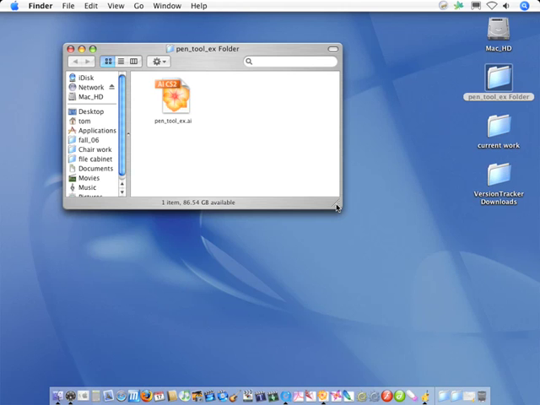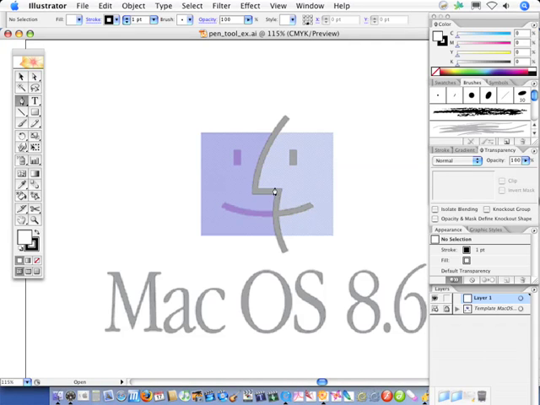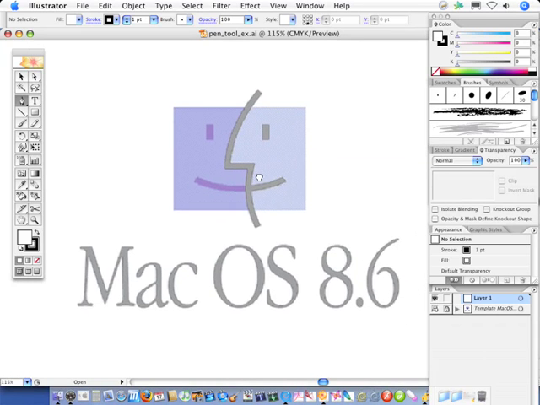When you first download the exercise, it'll download either in a folder called Pen Tool Exercise Folder or just as a straight file, Pen Tool Exercise. In either case, go ahead and open that file up, and you should see something that looks similar to this. Again, it's an old Macintosh splash screen. When you launched up the Mac, it would show you this screen.